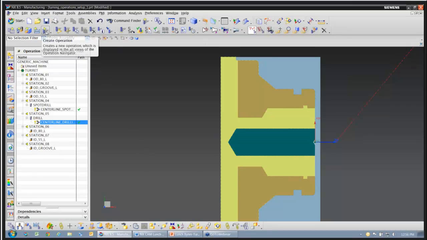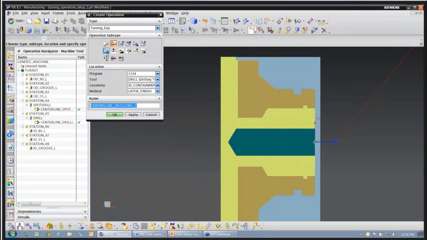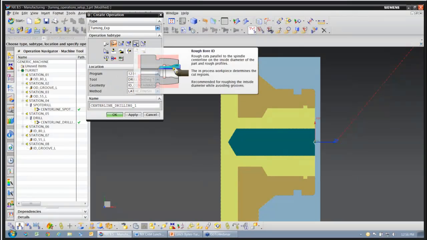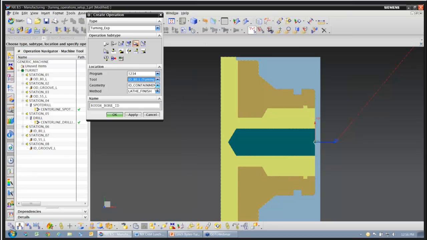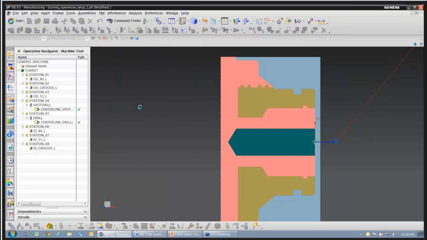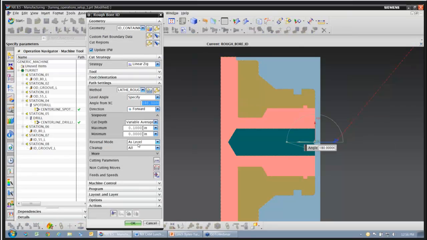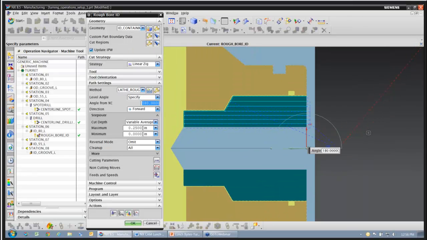Now we're going to do rough turning. Rough bore ID. I'm going to set this method to rough. All right, and the same option that we had in the OD, we're going to omit for reversal mode. I'll change my step over again. Okay, that's looking pretty good. Again, starting at our start point in the center of the part.